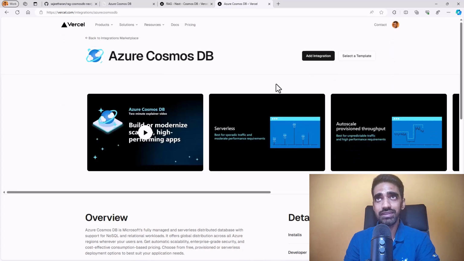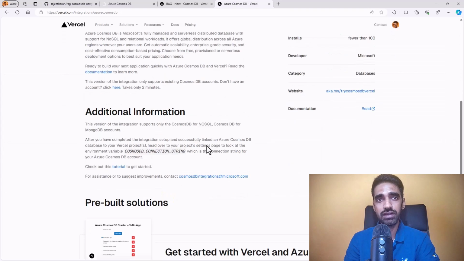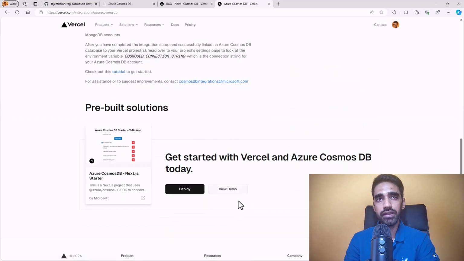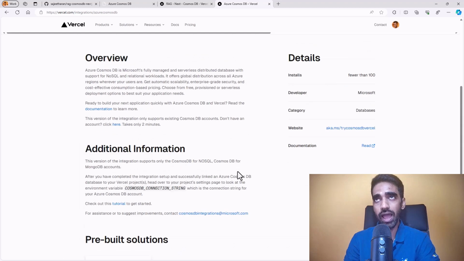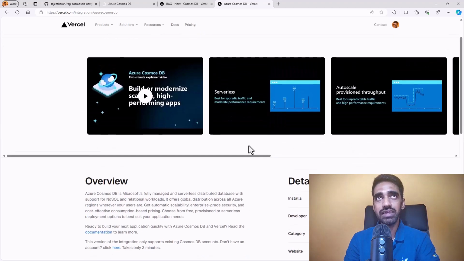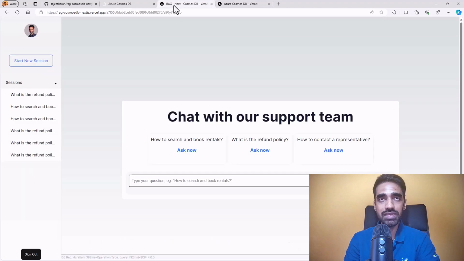When you open up this integration, you can see some of the details on the integration. And then if you're new to Cosmos DB or the JavaScript SDK, we also have a pre-built template. You can get started with this template, which is a to-do app. In this case, I just wanted to deploy the same application which I showed earlier, the chat application using the RAG pattern, which stores the session of that particular user.